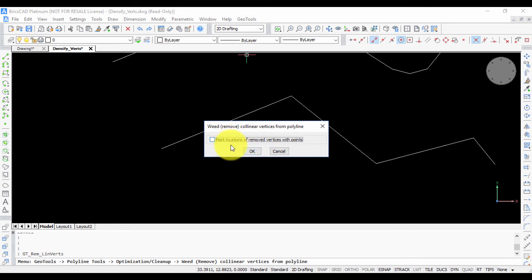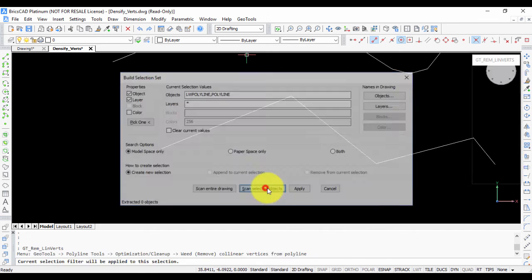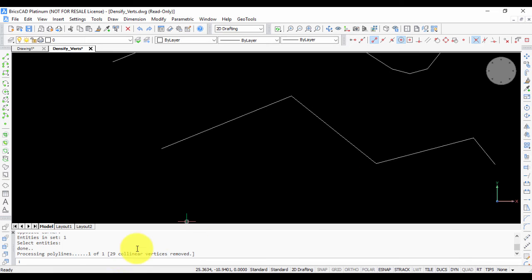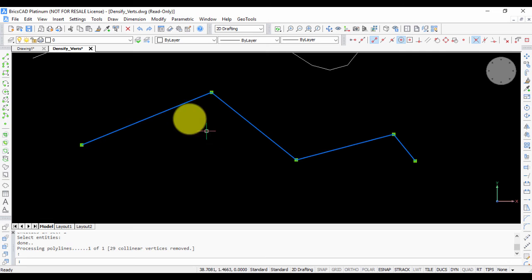So let's say I don't want to mark the positions. Select this and say OK. So 29 vertices have been removed. So if I click on this, you can see that the polyline is now clean.